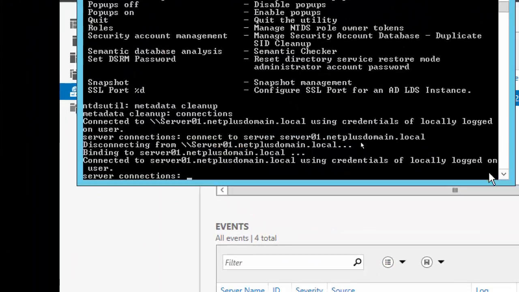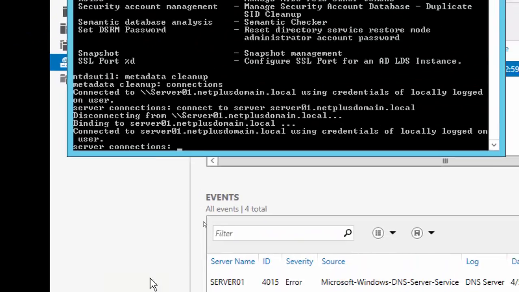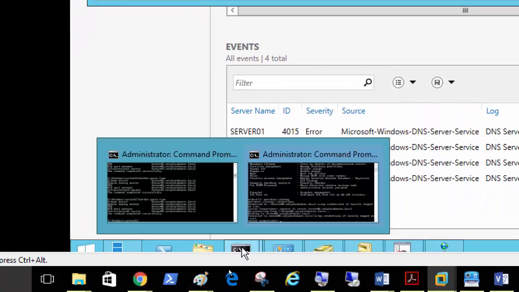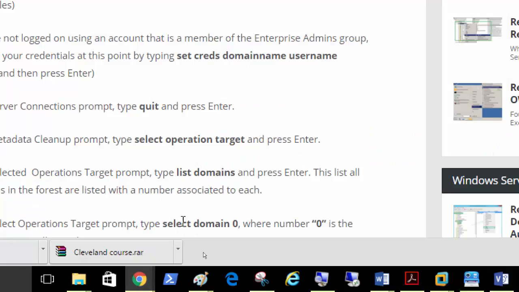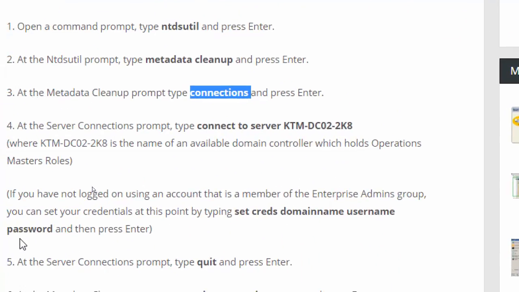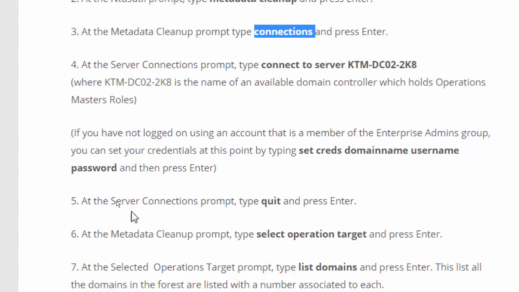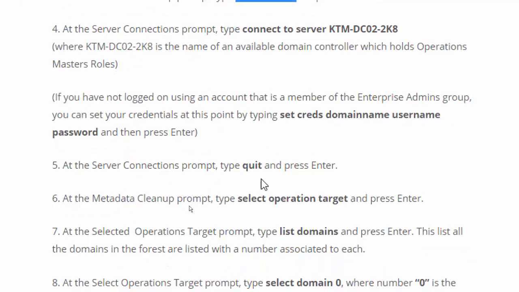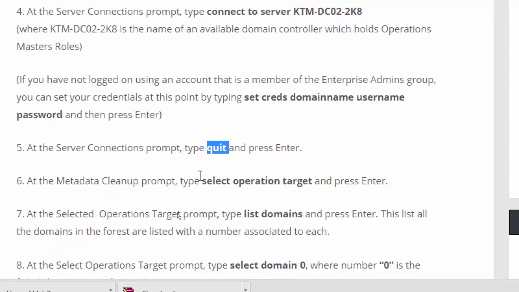So when I connect, it connects locally. Okay. Now we have those commands to give. If we go to that document again, once we are connected, if you're not logged in using an account that is a member of the enterprise admins, you can set the credentials. Otherwise, just skip that. Then we can type quit.